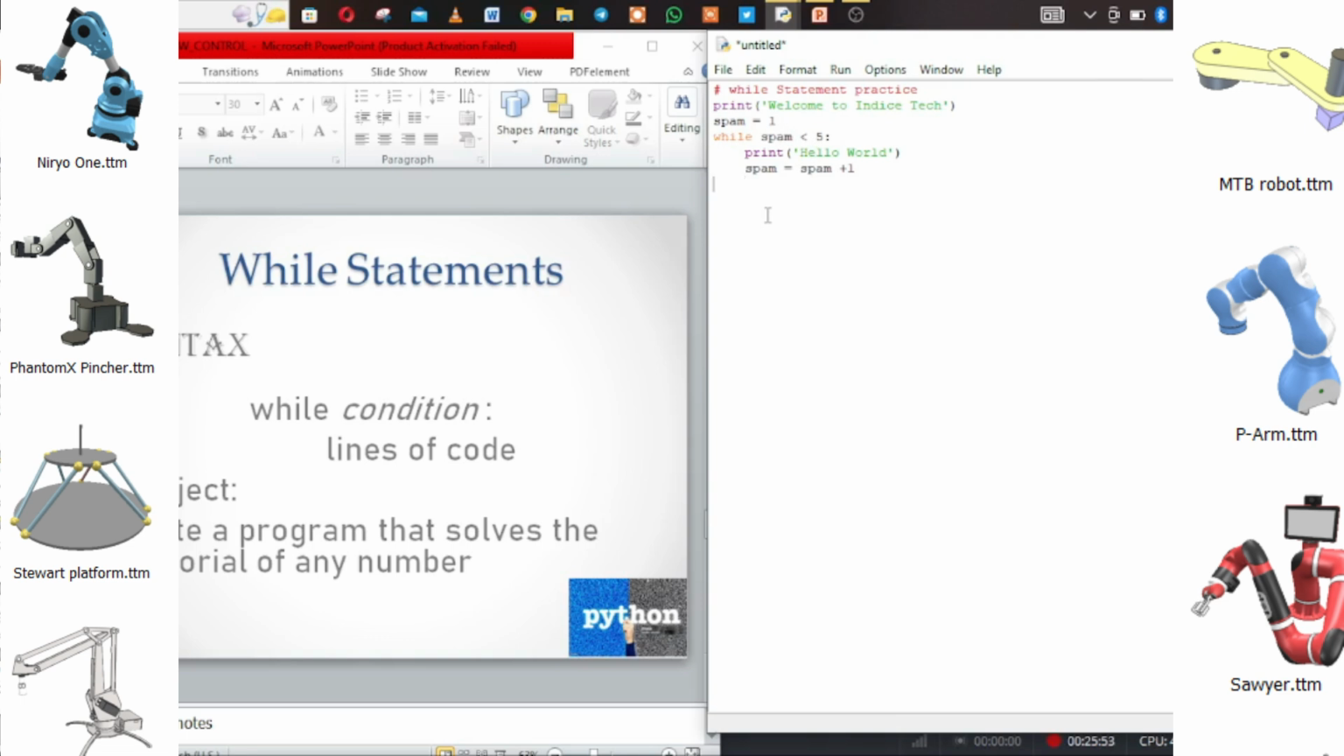So maybe when it stops, let's get an output that says print we have to stop here.